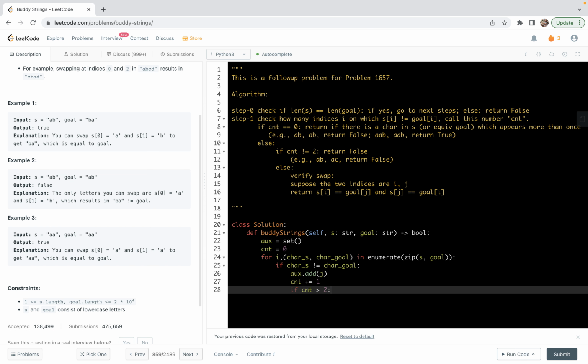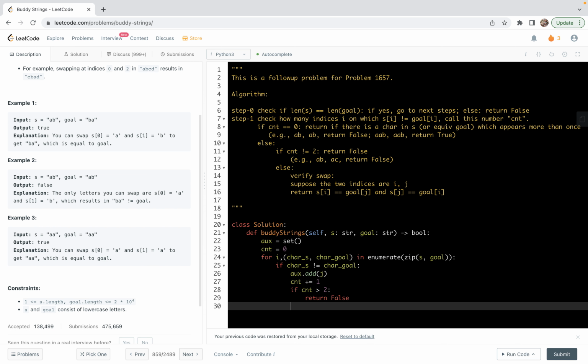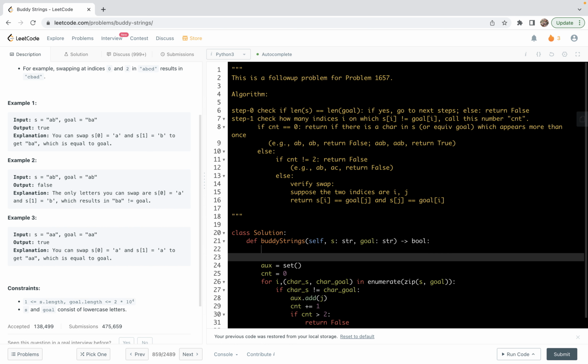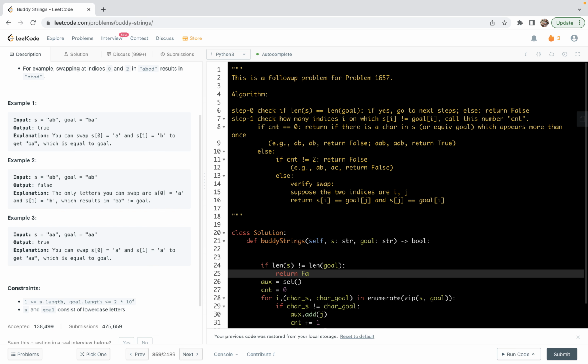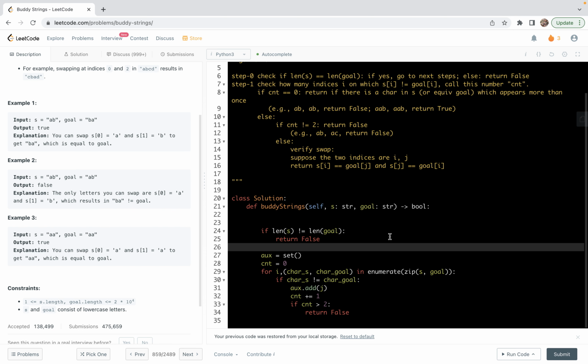Here let's make an early stopping criterion. If count is greater than 2, we just return false. Afterwards, if nothing is returned after the for loop, then the count variable has 3 possibilities: 0, 1, and 2. Actually, first we can compare the length. If length S does not equal length Go, in this case we return false, and then we look at the other logic.